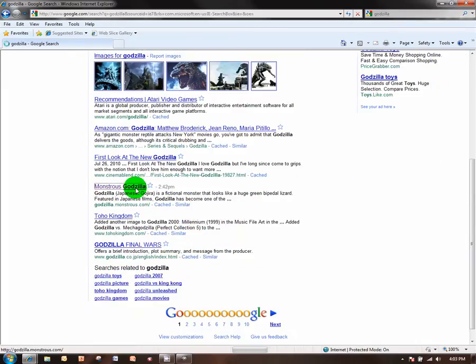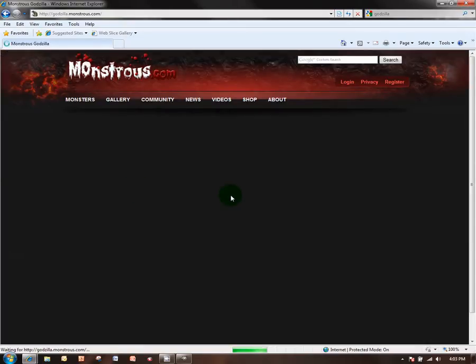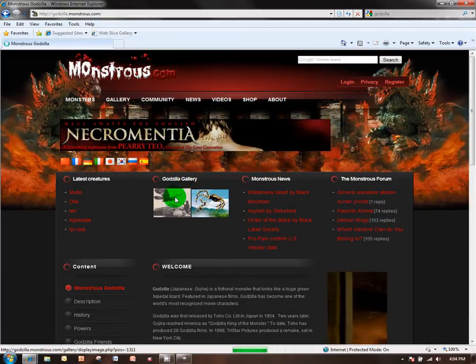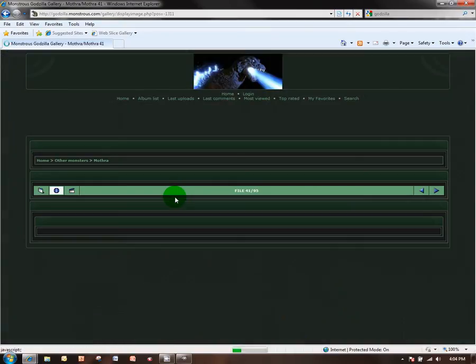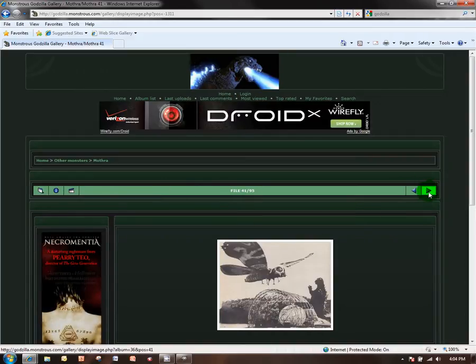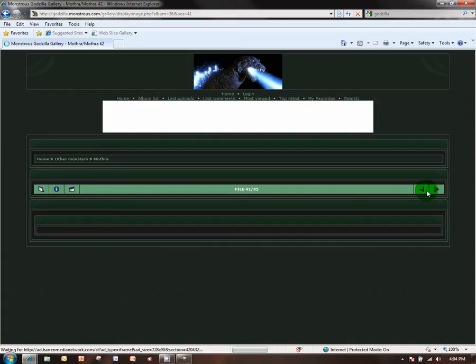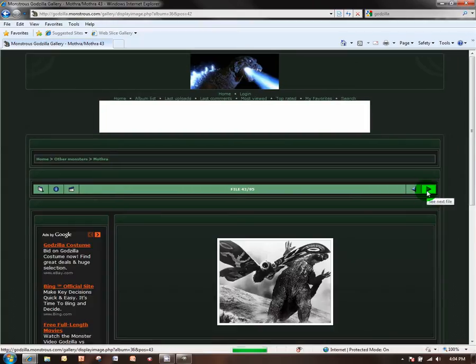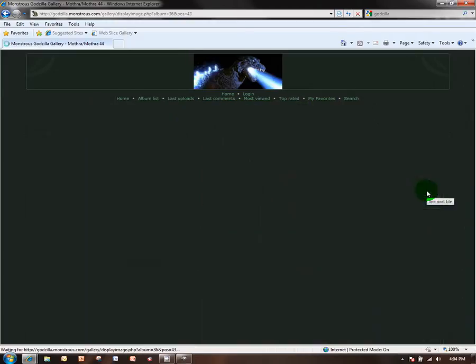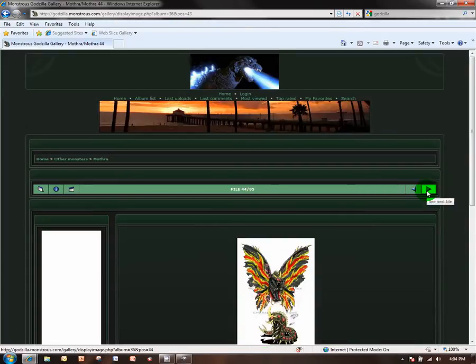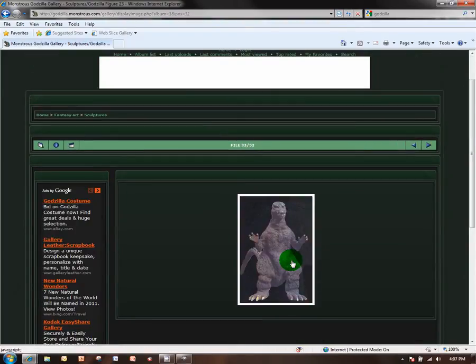And find a website that hopefully has pictures. I've already looked, so I actually know that this one has it. Here's Godzilla Gallery. And just try to find the right picture. That's not the one I was looking for. I want to go to the first Godzilla. That's not a good one. Okay, I finally found him.